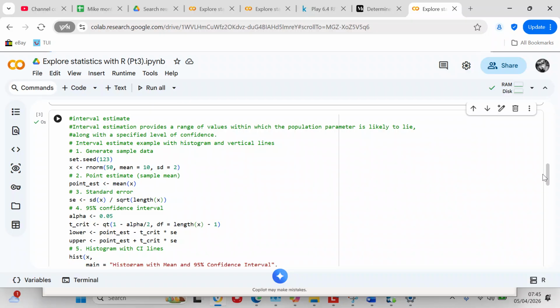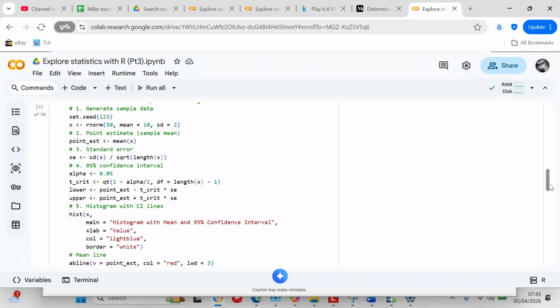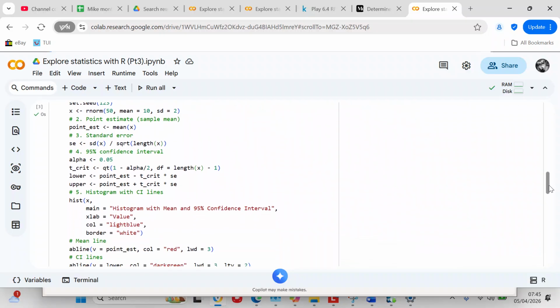So we're going to calculate the point estimate of the sample mean. So point_est becomes mean(x), and then we're going to calculate the standard error. So se becomes sd(x) divided by the square root of length(x). So that's your standard deviation of x divided by the square root of the number of elements in x. And so since we have said that x has 50 elements in it, it's going to be the square root of 50.